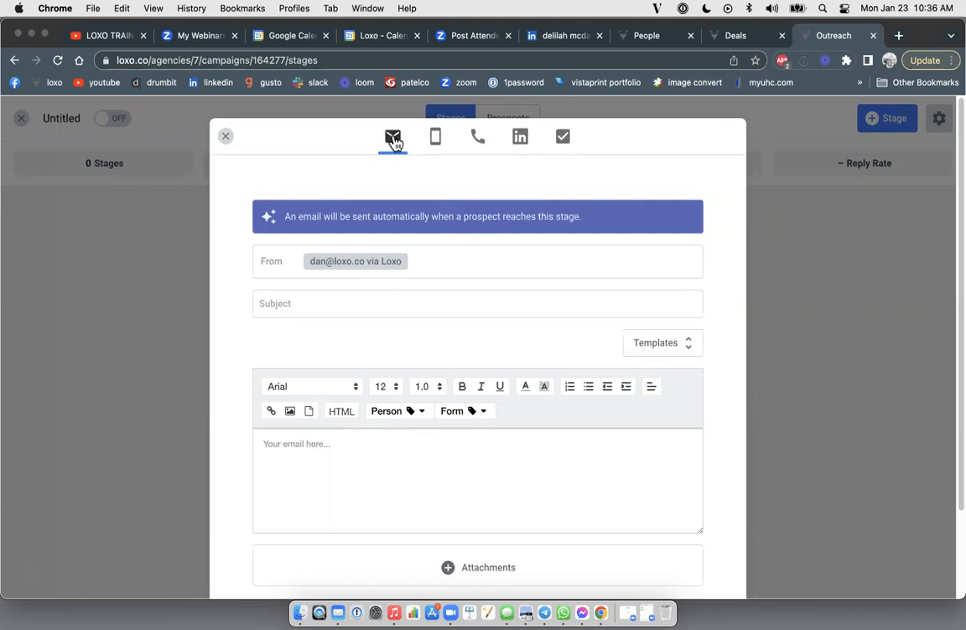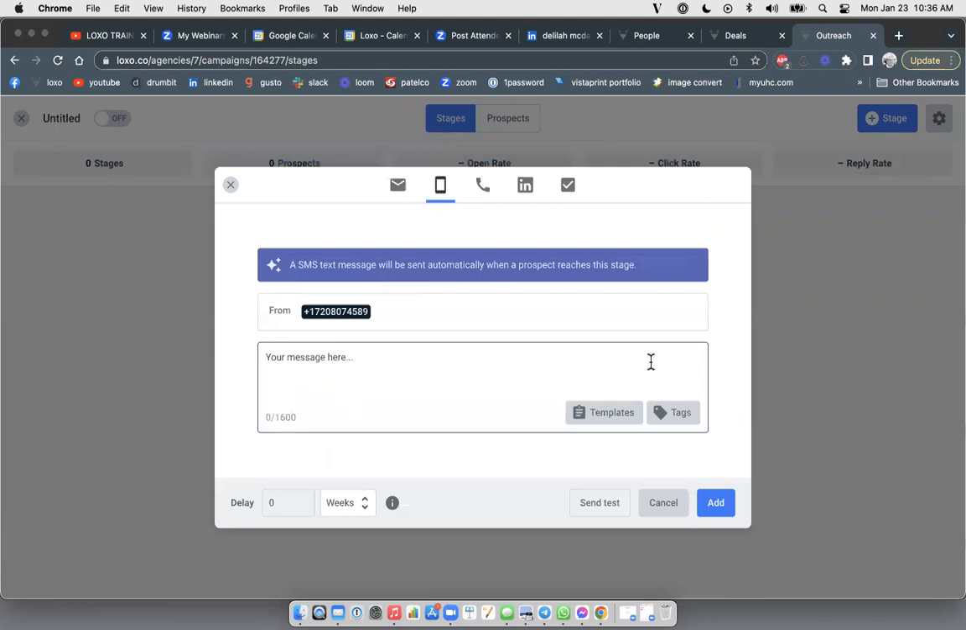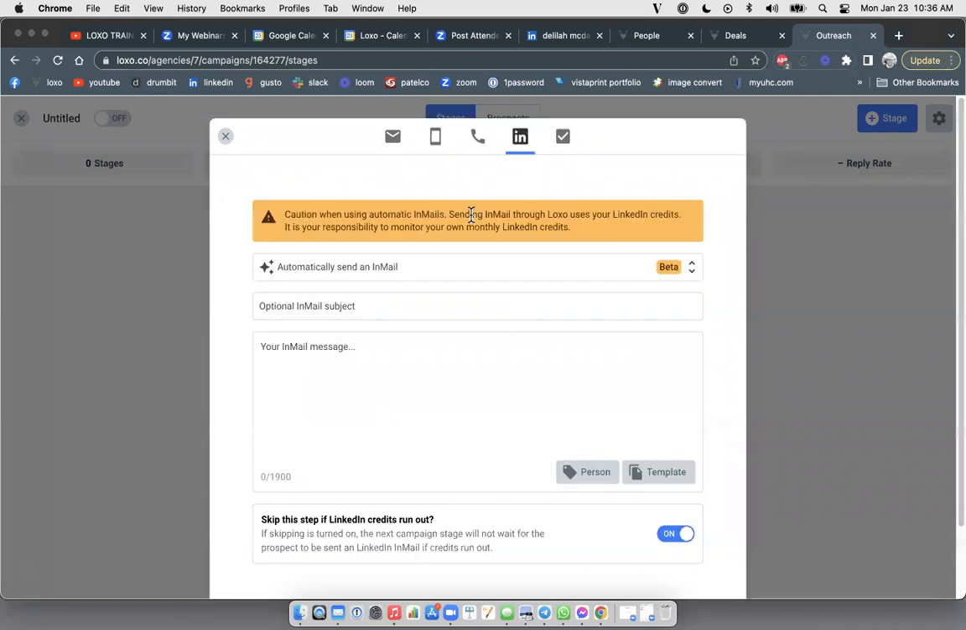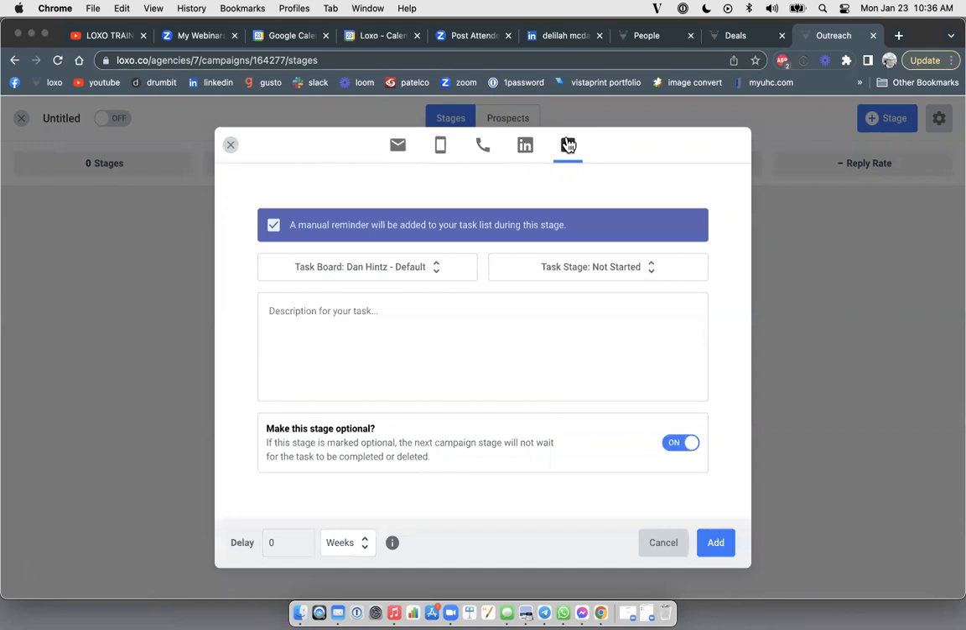It could be an email going out to everybody, telling them something about your organization. It could be a text message going to their cell phones. It could be an outbound phone call that you make through Loxo to the recipient of the campaign at stage 3. It could be a LinkedIn action, like sending them an in-mail message or following them on LinkedIn or sending them a connection request as part of the sequence of stages in the campaign. And the 5th option is it could just be some kind of a task that you want to assign to yourself or someone else on your team to happen as part of the sequence of events in the campaign, right?